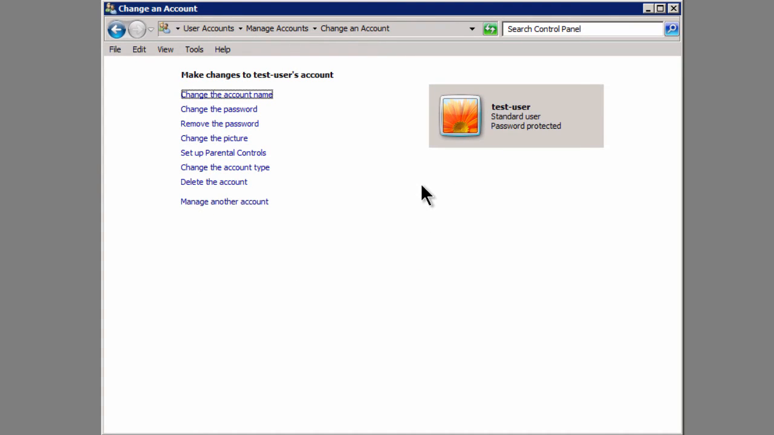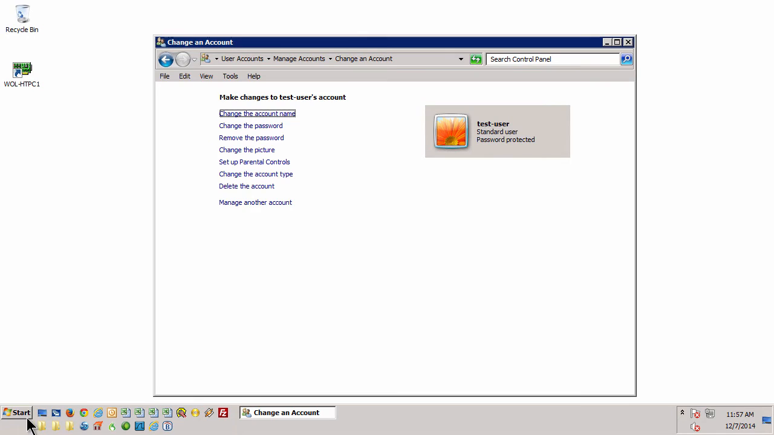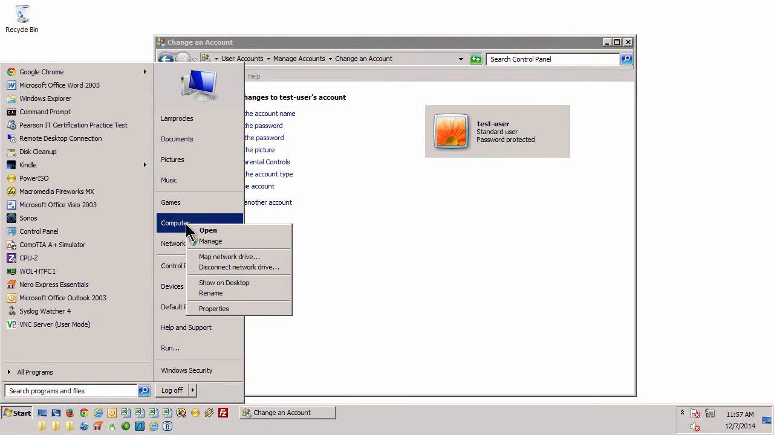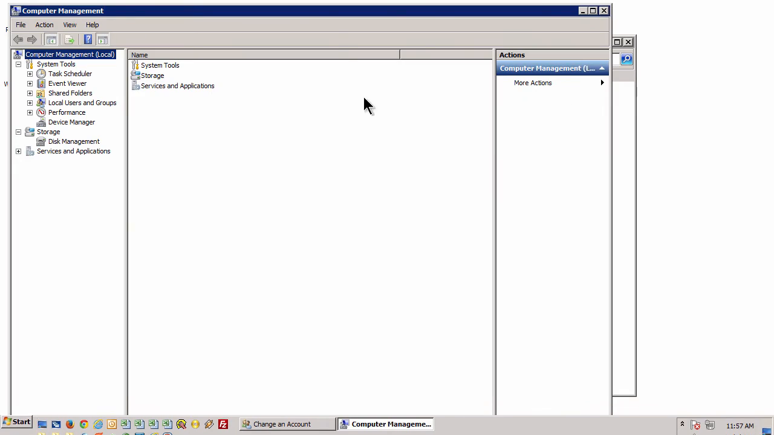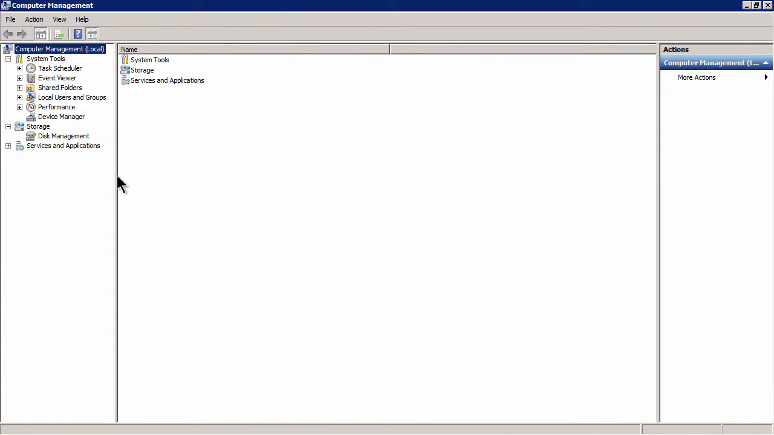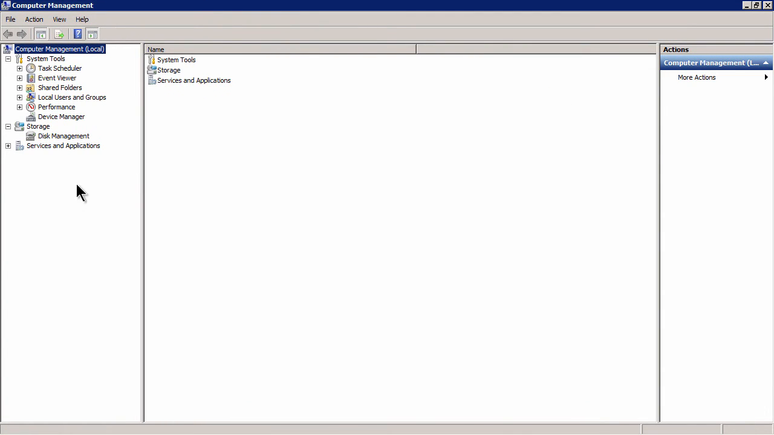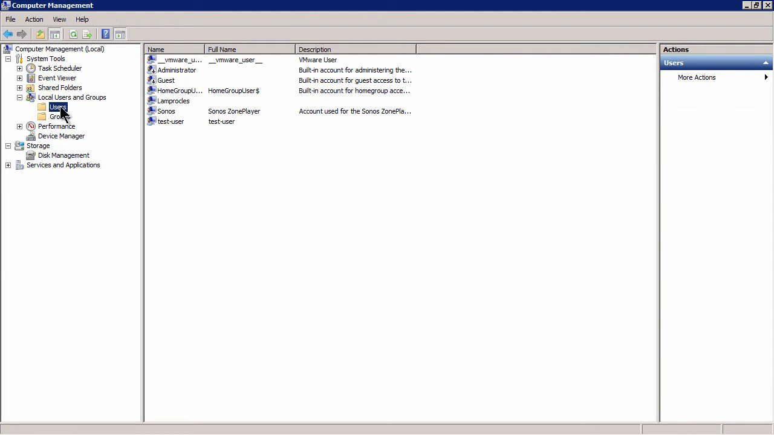And I'm doing that so it's something that's easier for me to remember for the future, for the rest of this video. So that's how we can make changes in the control panel. You can also make changes in computer management. If we go to Start, right-click Computer, and go to Manage, that'll bring up the computer management window. And from there, we go to Local Users and Groups, click Users, and we'll see all the users on this computer.